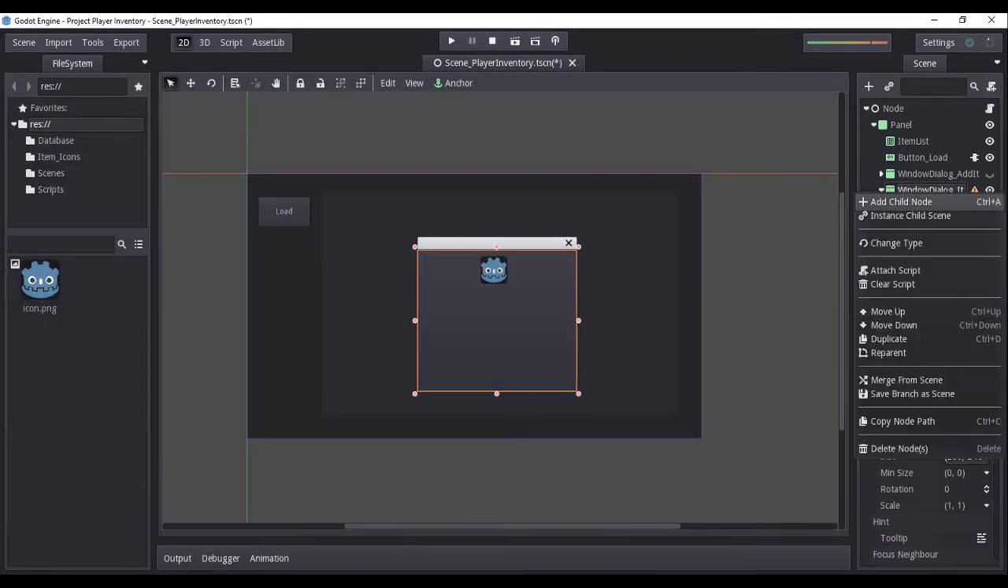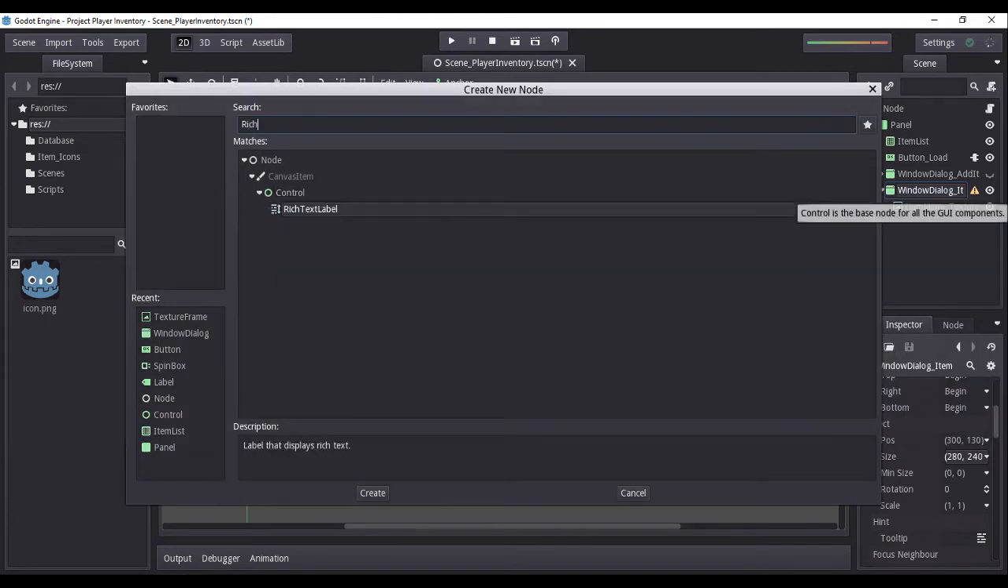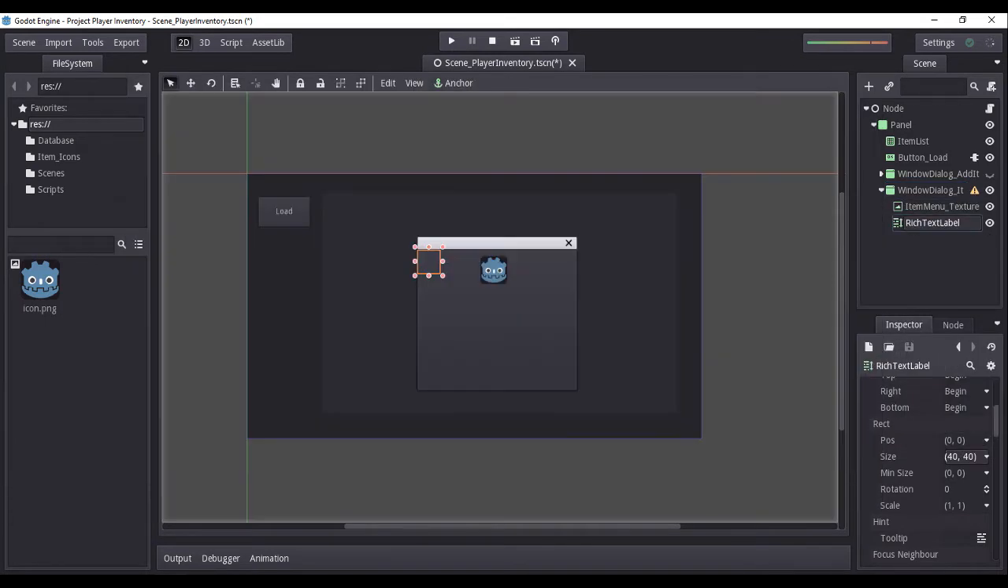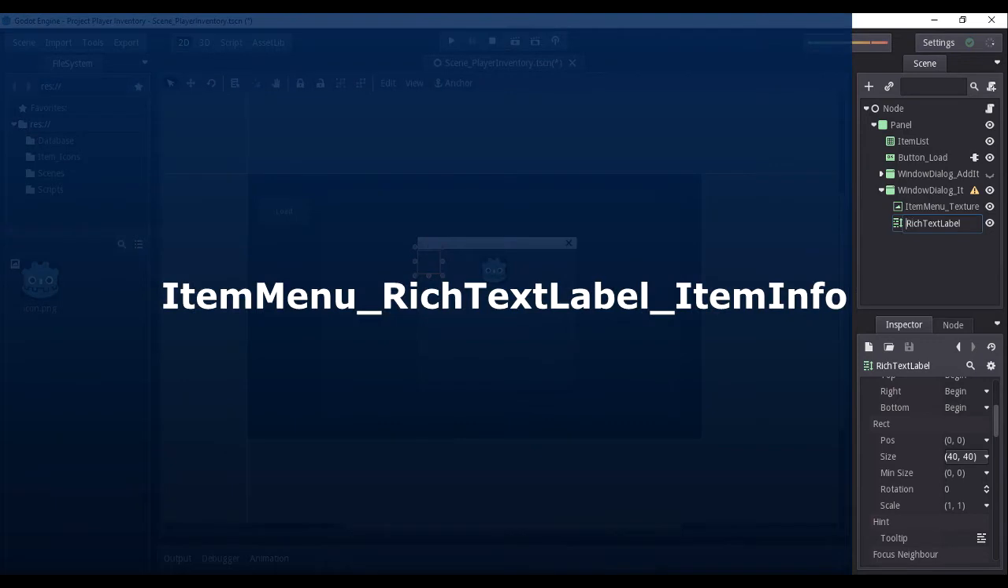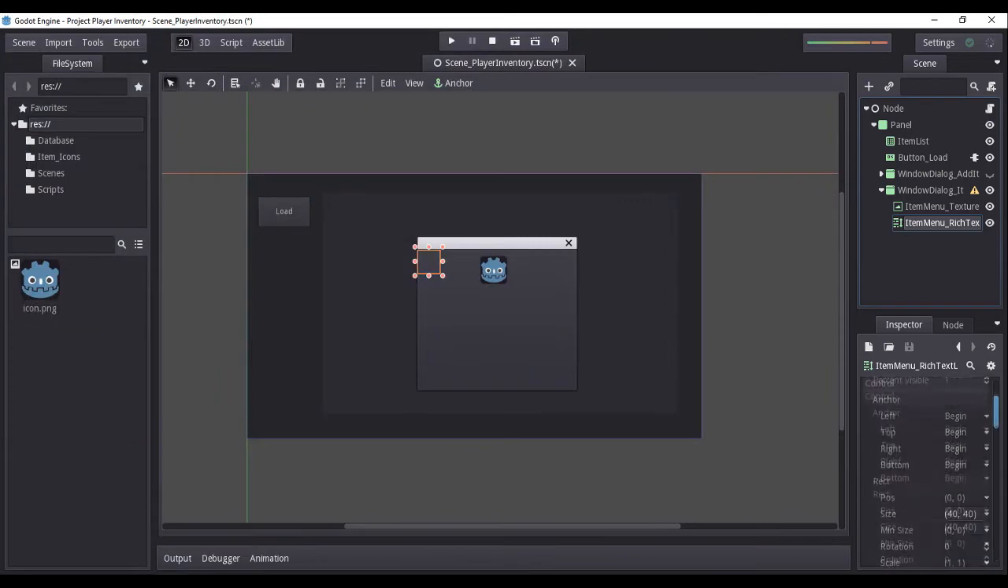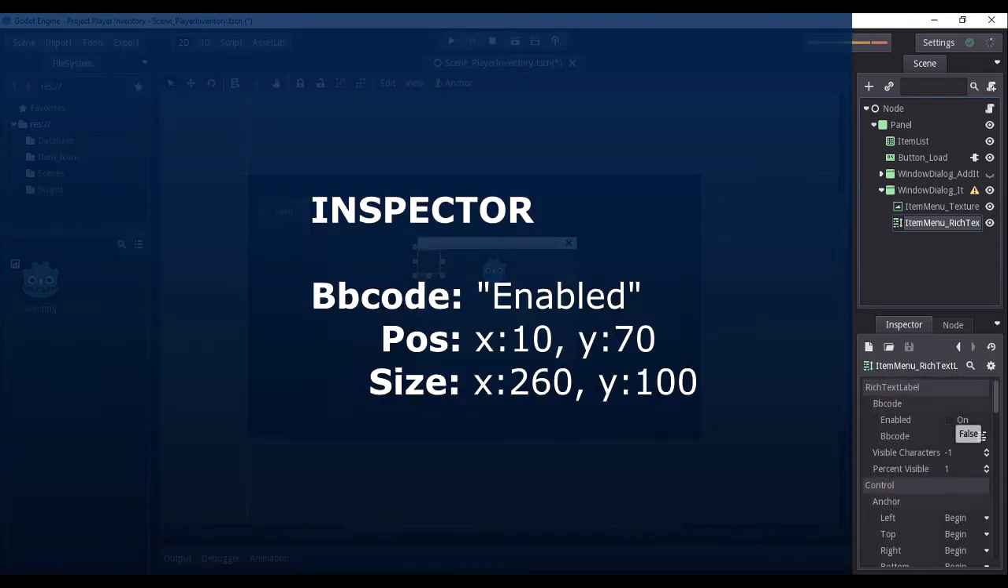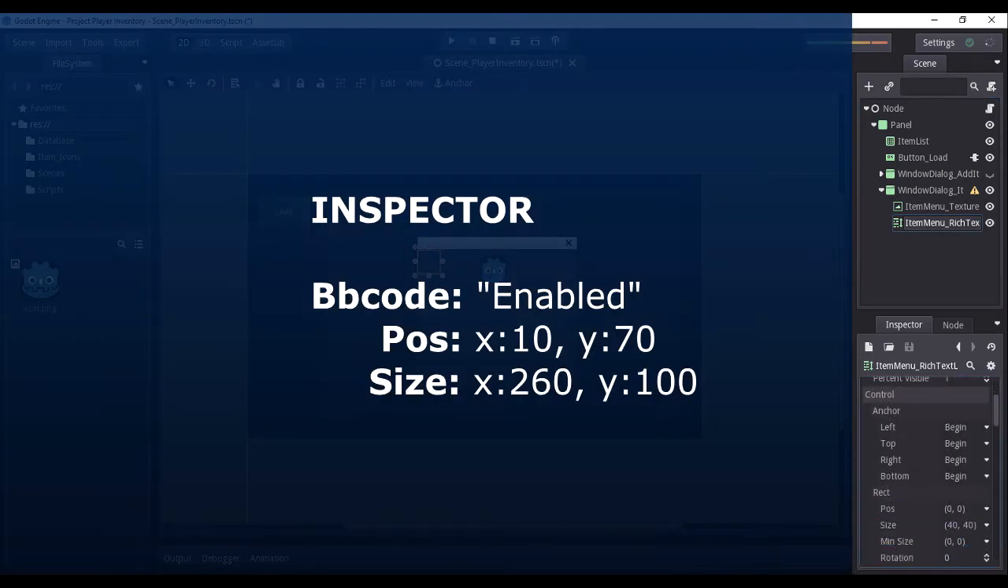Now add another child node of type rich text label, and rename it to item menu _ rich text label _ item info. Then, on the inspector, set its following properties: BB code to enabled, position to 10 by 70, and size to 260 by 100.